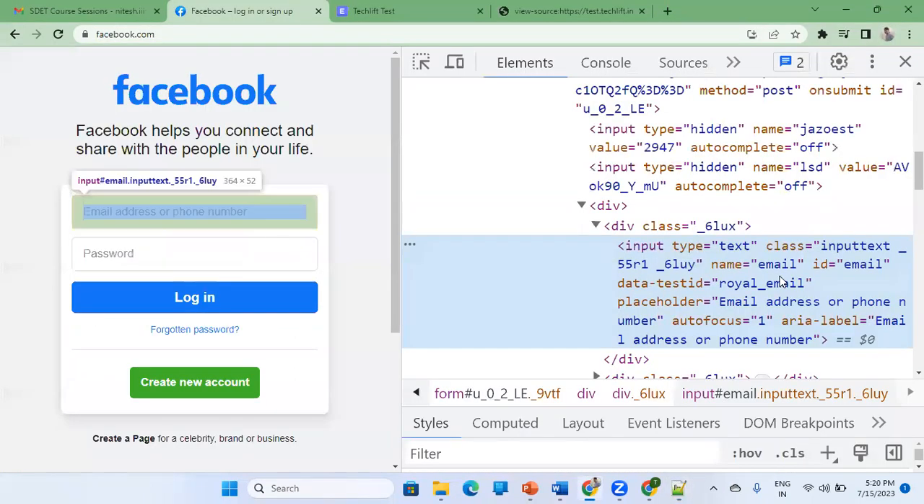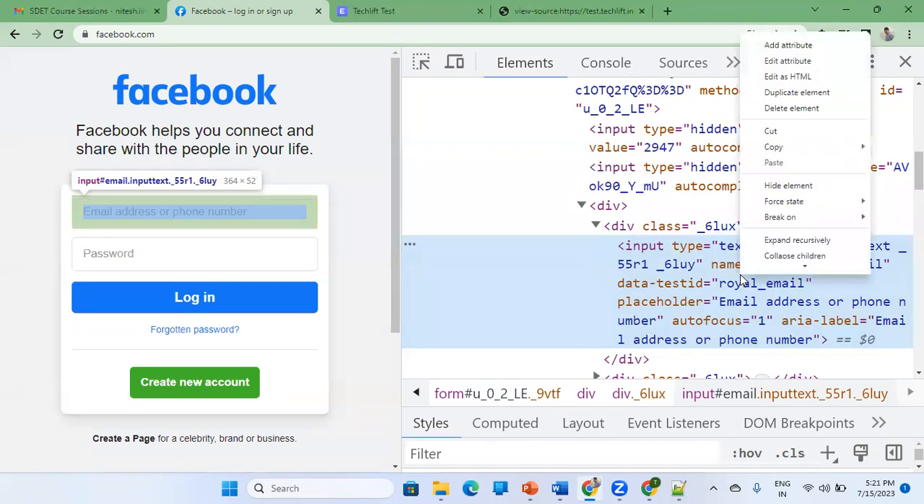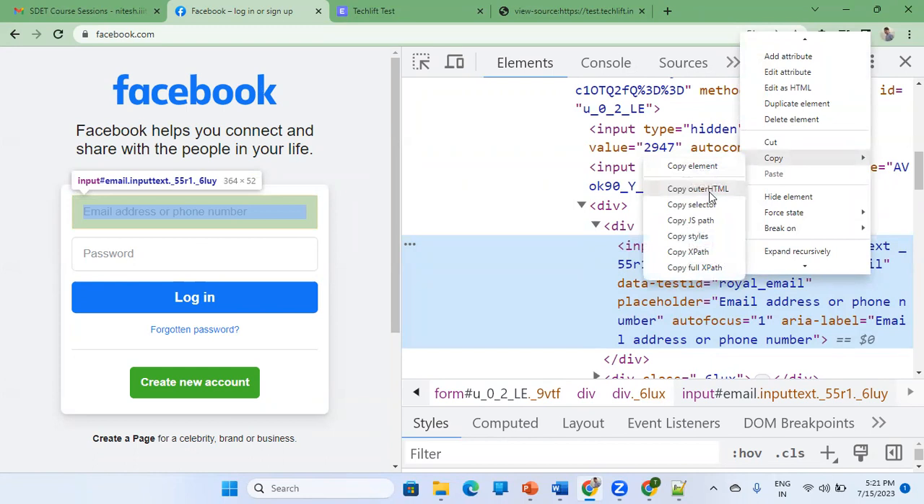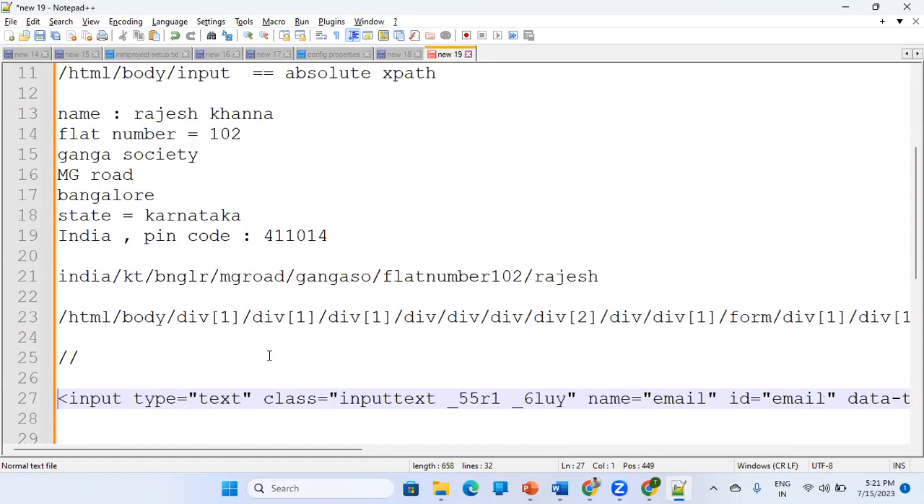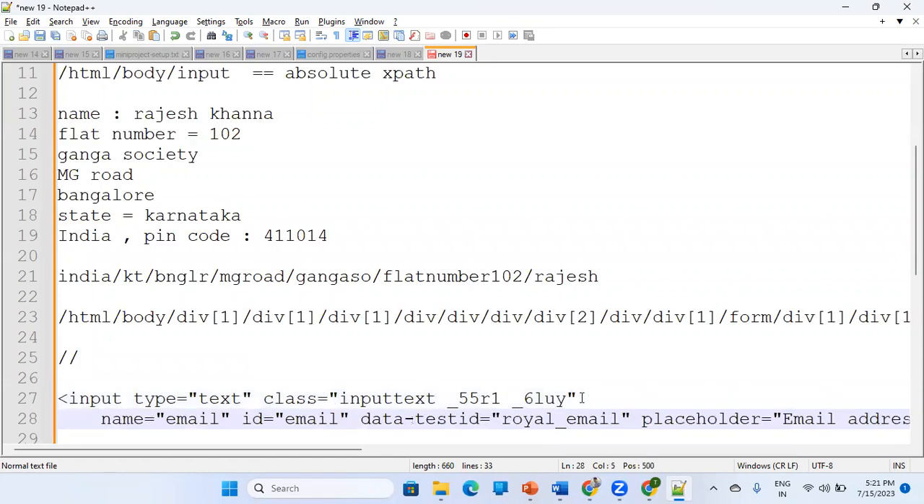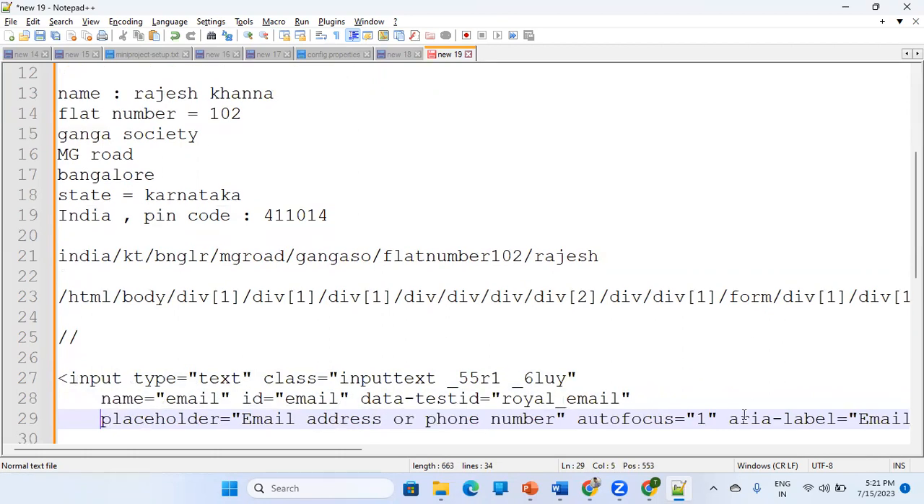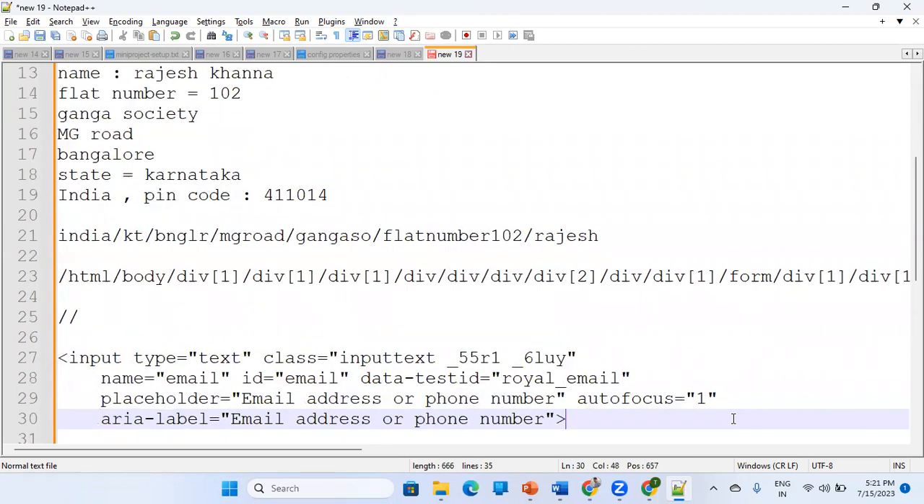It's like this. So here you have to find out what is the unique thing about this element. Input type is equal to text. That is not the unique thing, because there are multiple text boxes where the type will be text. Name is equal to email, ID is equal to email. I believe this will be the unique thing, okay? Especially this ID. So I'm copying this, copy outer HTML, keep that in here, and this is the particular element we are talking about. And let's convert and get the XPath now.